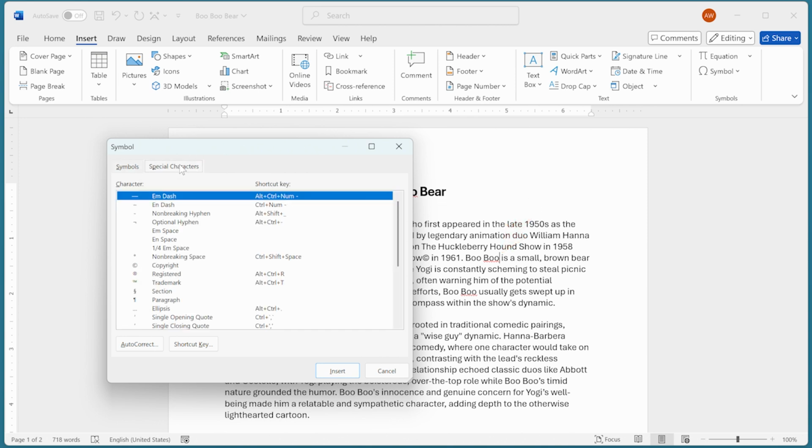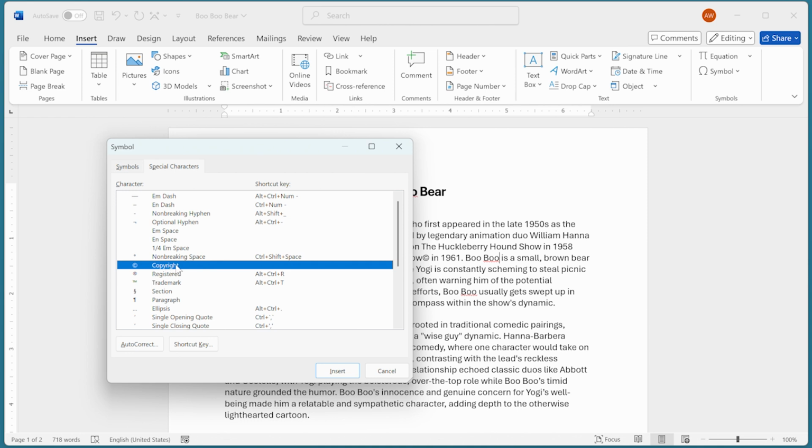Now we're going to choose Special Characters, and notice that right here is a copyright symbol. I can now click on Insert, and you can see that it inserted it within the document at the insertion point. In older versions of Word, there used to be a keyboard shortcut for entering a copyright symbol.